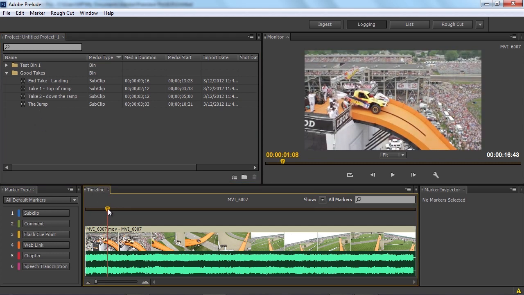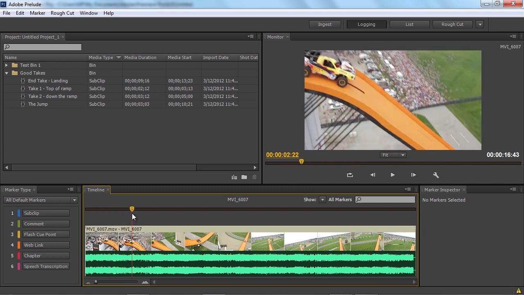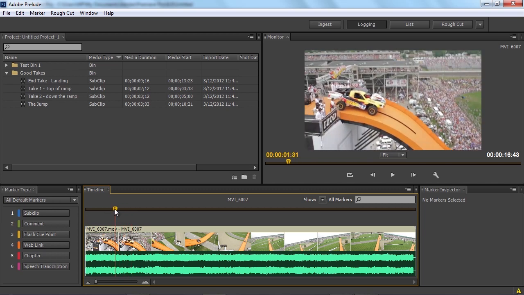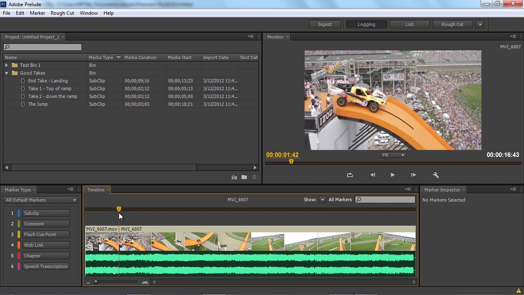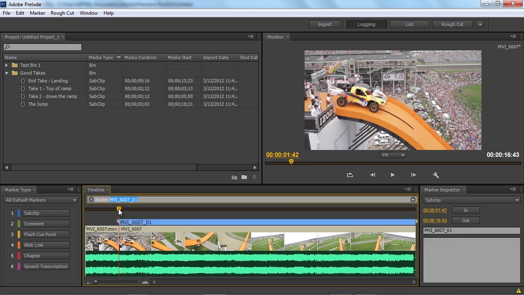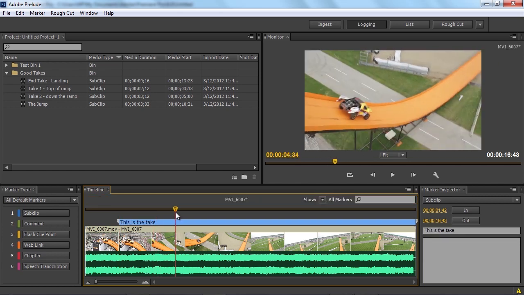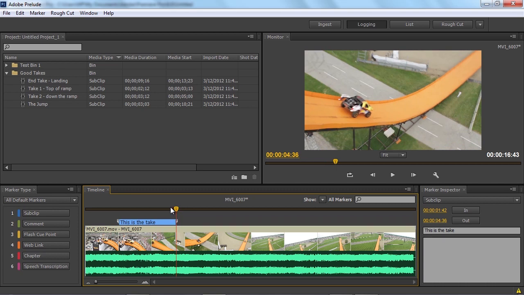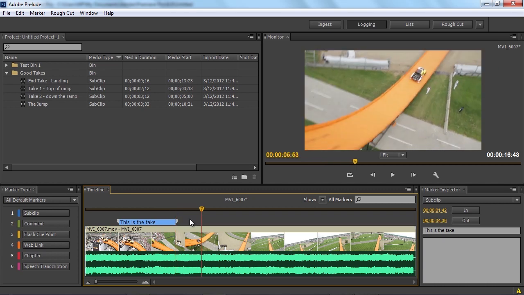But just as a quick refresher, here's how you can create a rough cut. I've got some media open and I want to go ahead and take a snapshot of a subclip and start right here. I'll hit the one key and it automatically drops a subclip marker for me. I can change the name to "This is the take." And then I'll go ahead and grab the player, send it to an out point, hit the O key, and now I have just defined a subclip within this video.